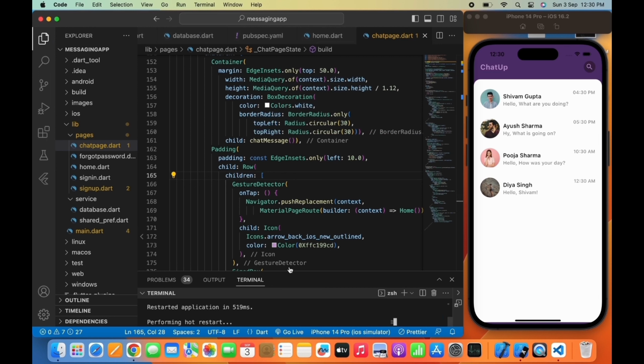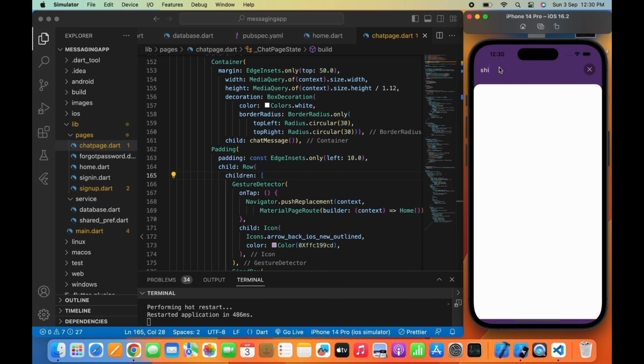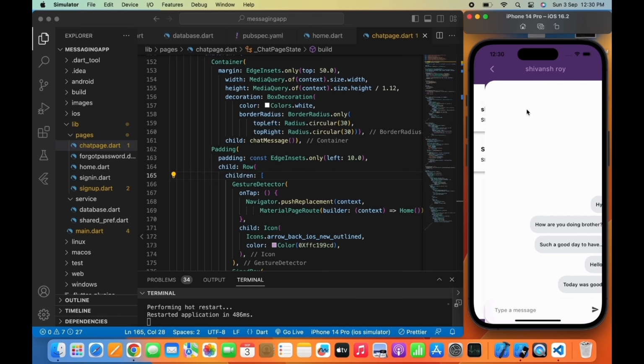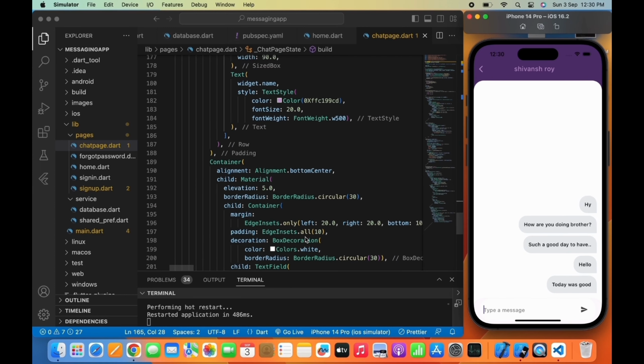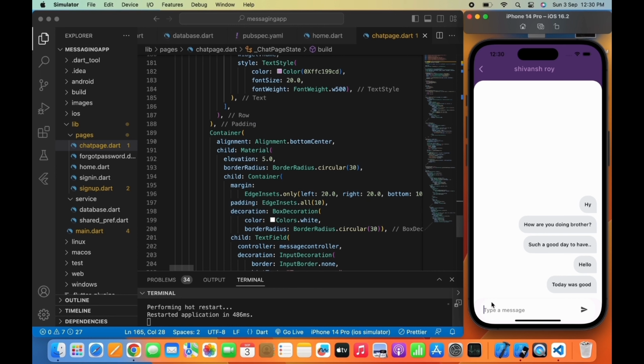So it is done. Now let's perform hot restart, and we'll search the username here, Shivansh, and click on his username. As you can see, we have moved to the chat room, and inside the chat room you can see all the text that we have stored in Firebase Firestore. The app calls all the messages from the Firebase Firestore and shows us inside the app.